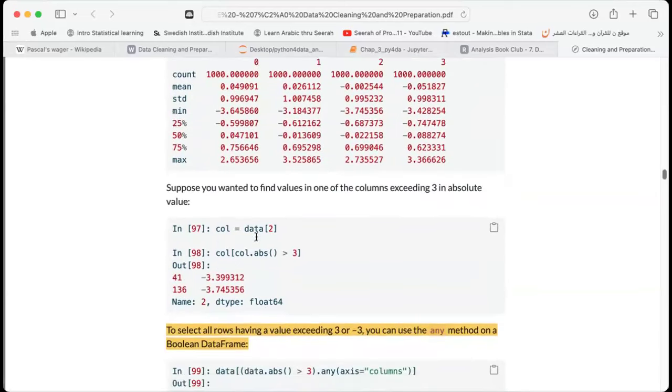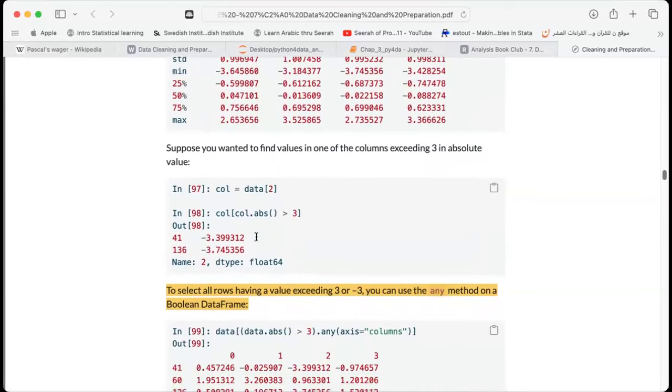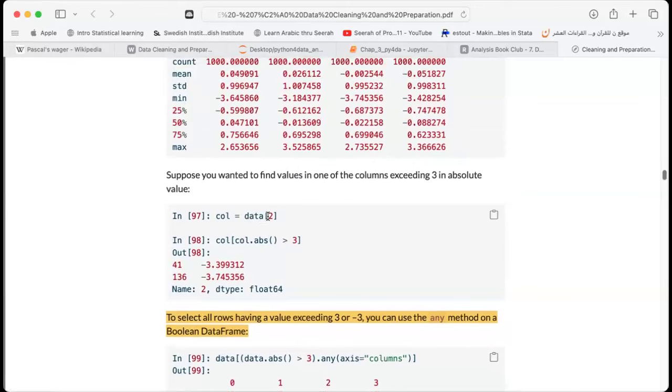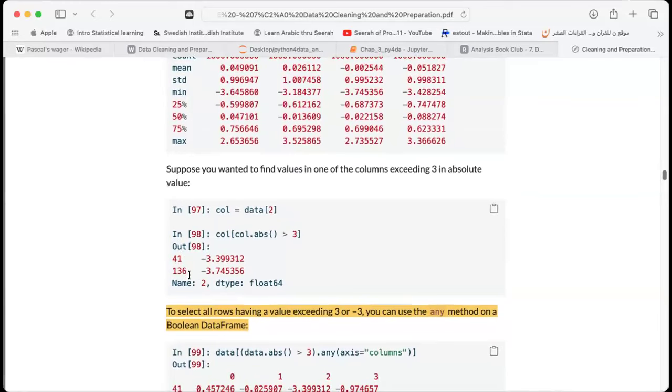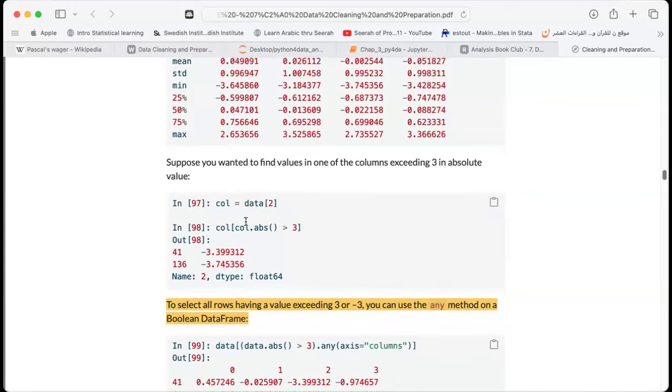Suppose you want to find values in one of the columns exceeding 3 in absolute terms. We could just do this. Let's say we are looking at the third column, data two. We check for cases where the absolute value of the entries is greater than three, and it gives us those rows. So we have row 41 and row 136. These are the two cases where the absolute value of the entry is greater than three.